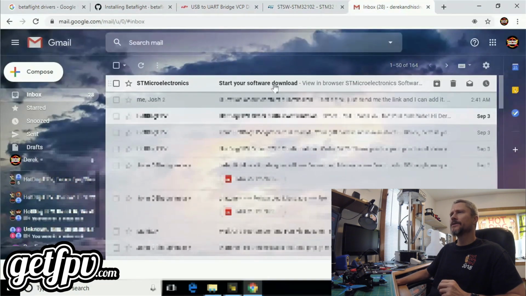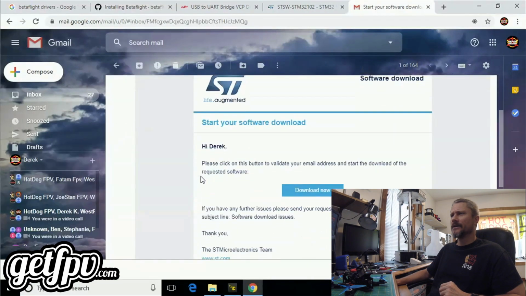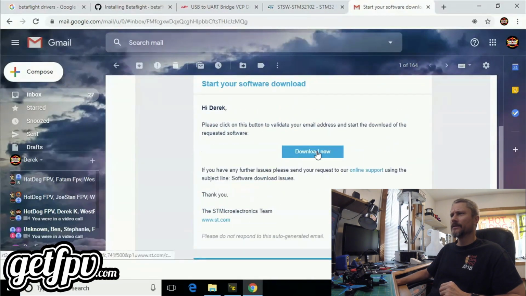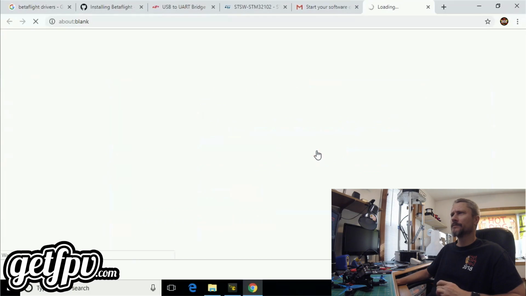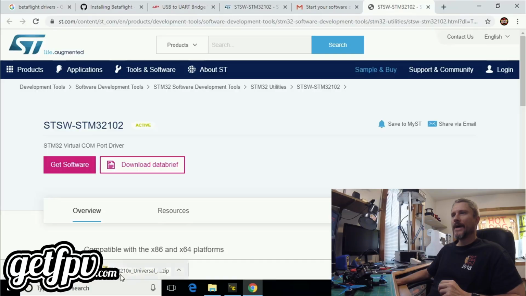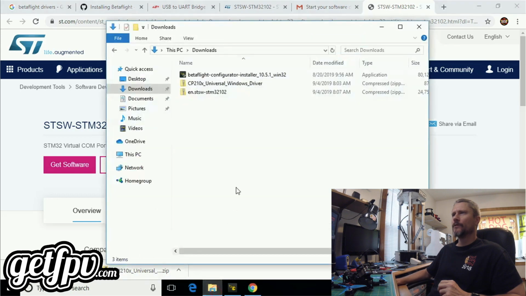I've completed the registration for the ST Microelectronics software download. Here's my email. Inside of the email, we're going to have a link to download the software. And that's it. Now we wait for the software to download. Both packages are done. I'm going to shoot over to my downloads folder and extract them.